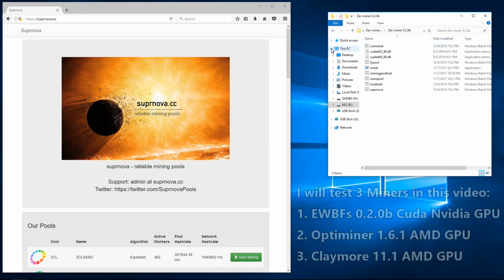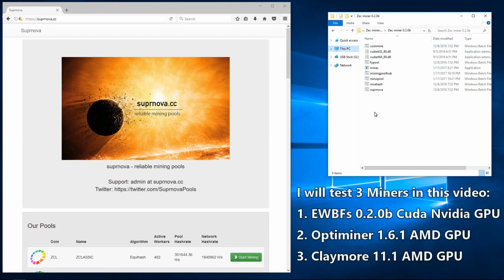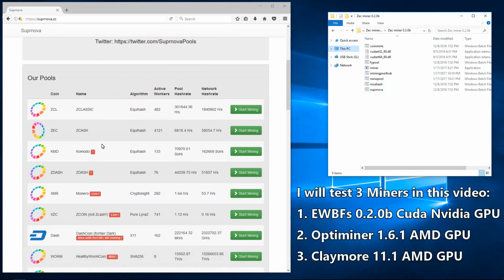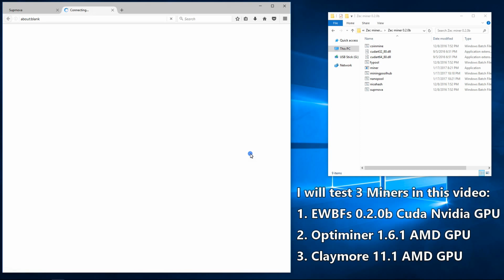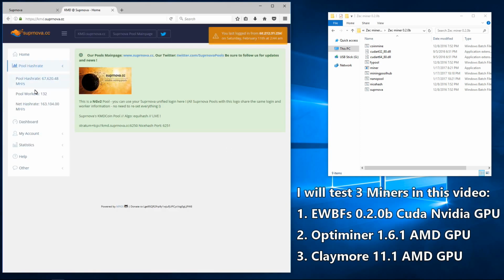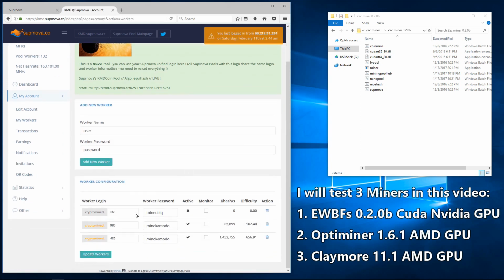Here I am at supernova.cc. If I scroll down a little bit, you can see that Komodo has recently been added. It works off of the Equihash algorithm. I'll click on Start Mining to get started. That will take me to kmd.supernova.cc. I'm going to click on My Account and My Workers. And I've already created two workers, 980 and 480, with the password Mine Komodo.